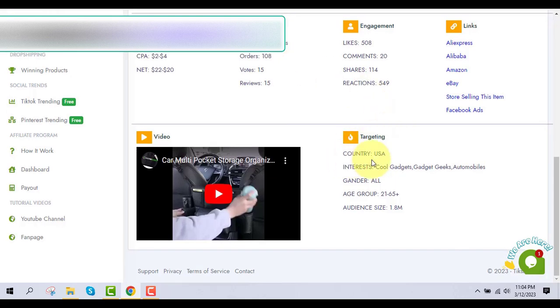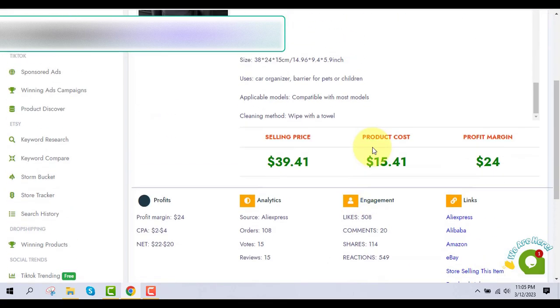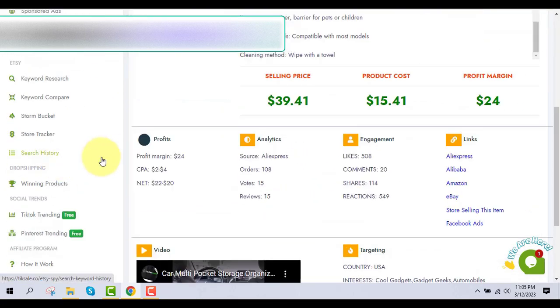Okay, so you can also see everything about this ad. Okay, so the countries in USA, the interest, the gender, the age group, and audience size, everything is there for you. Okay, so this software rocks.